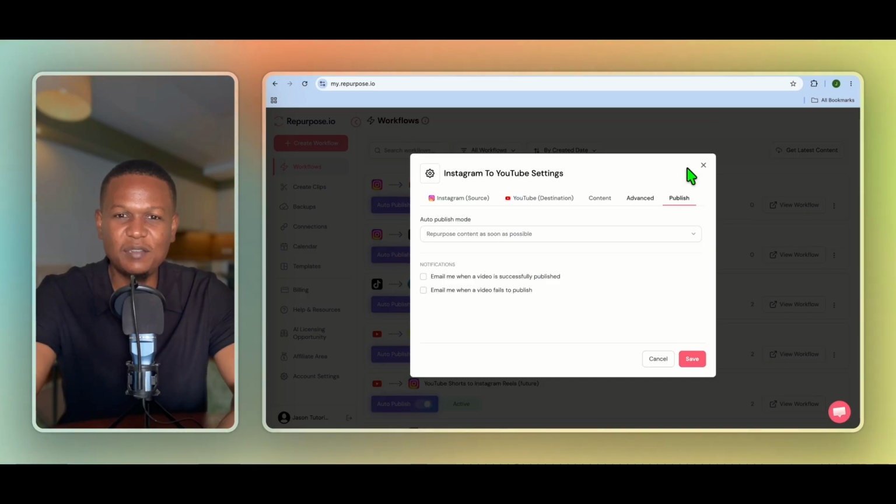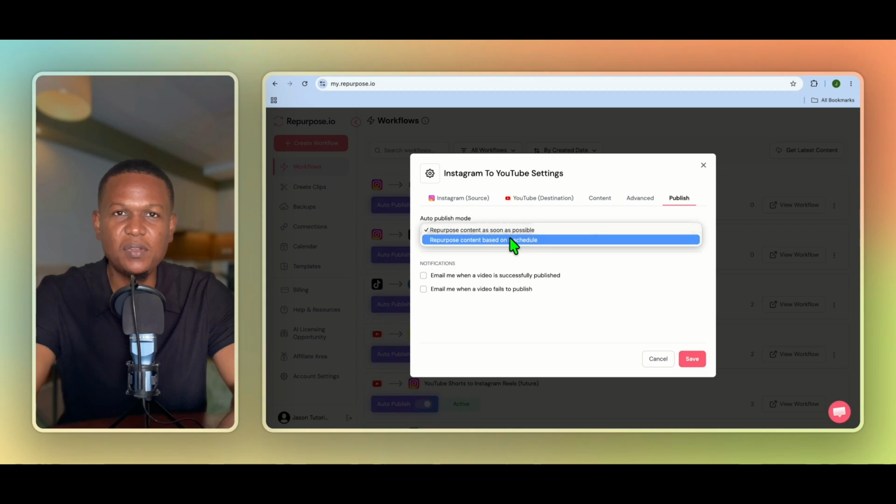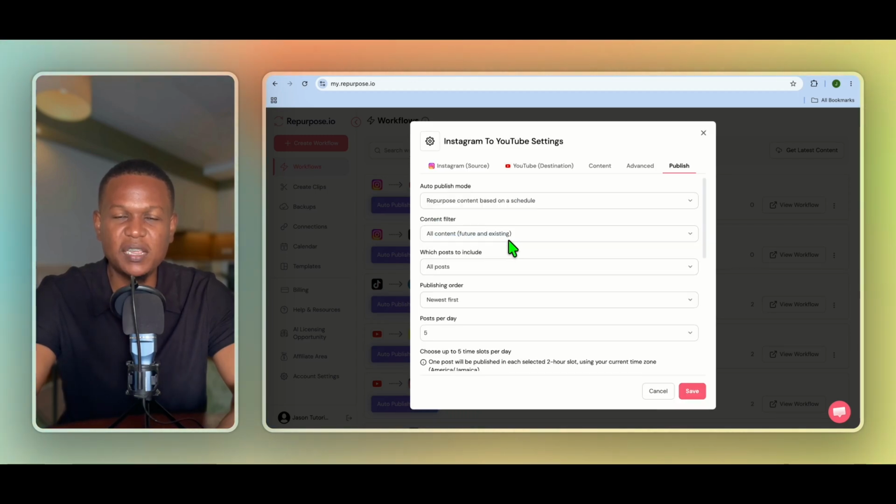And if we were to select publish, with repurpose.io you are given two options. You can either choose for it to be automated, as you can see right here, so it will repurpose content as soon as possible, or if it is a case that you would like to schedule it, you can do that. So you could select repurpose content based on schedule.